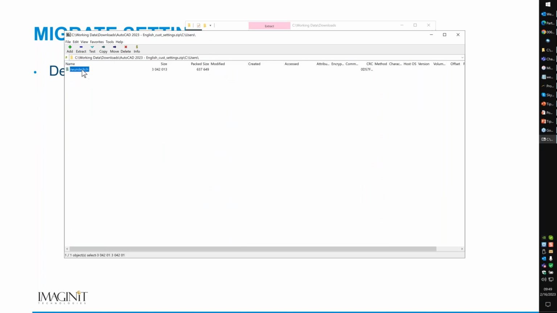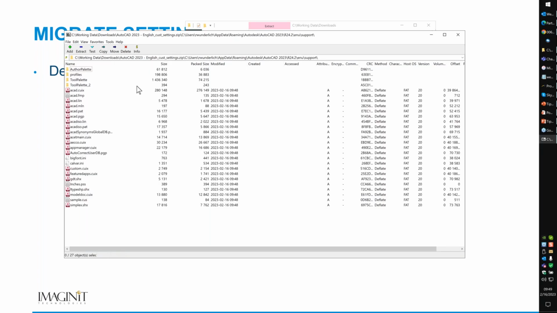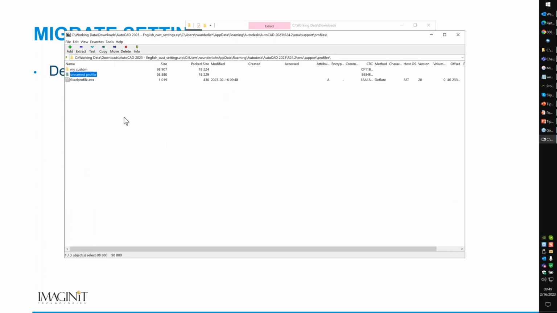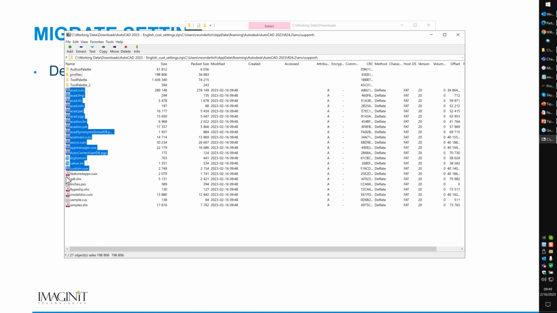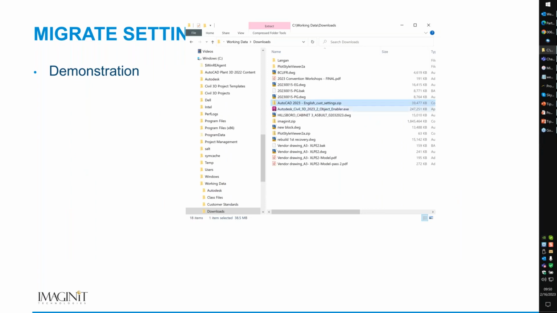Under my users, here's my username, app data, roaming, Autodesk, AutoCAD 2023, ENU, right? Here's my support. So here's my tool palettes, here's my profiles, there's my custom profile and the standard out-of-the-box unnamed profile that has been modified. And here's all of the modified files. So I have modified my ACAD QE, my LIN, my PGP, my PAT. So if I make changes to my PGP file or my aliases, it will be saved in here, and then I can put this on any machine.